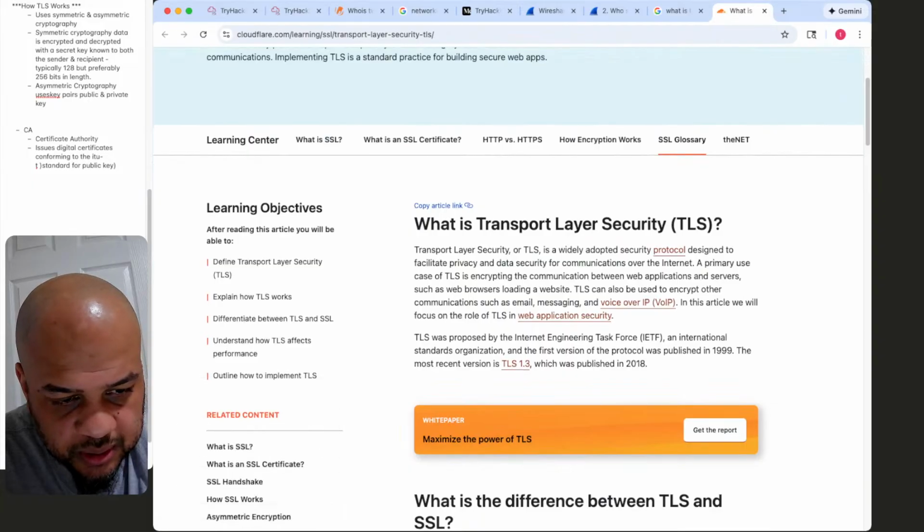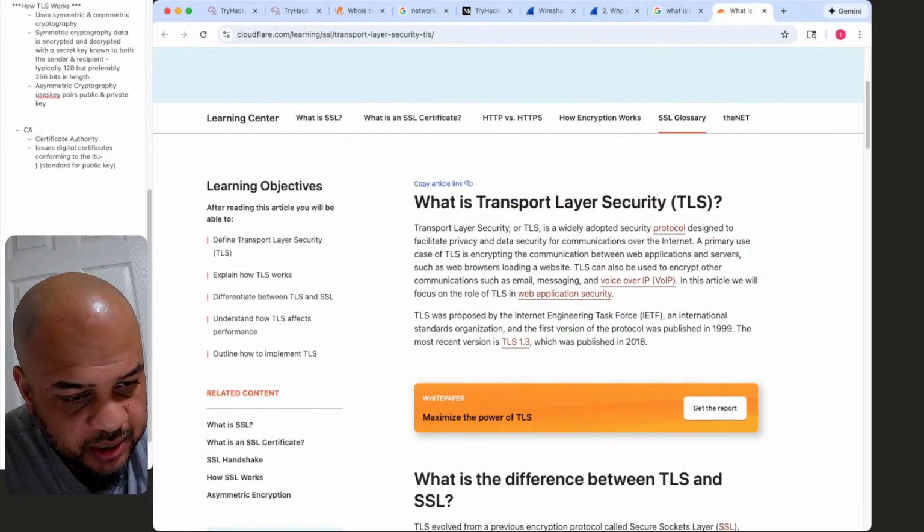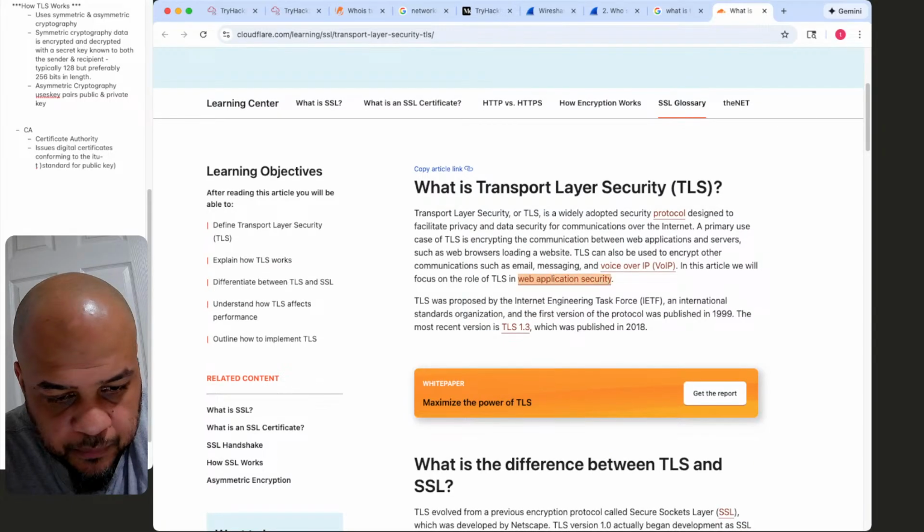TLS was designed to facilitate data privacy. The primary use case of TLS is encrypting communication between web applications and servers, such as browsers loading websites. TLS can also be used to encrypt other communications such as email and messaging.